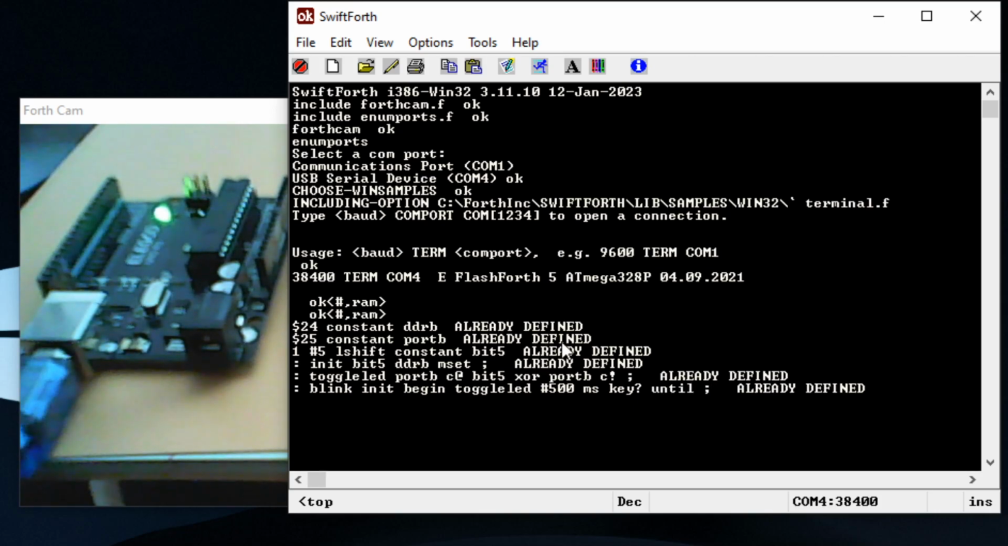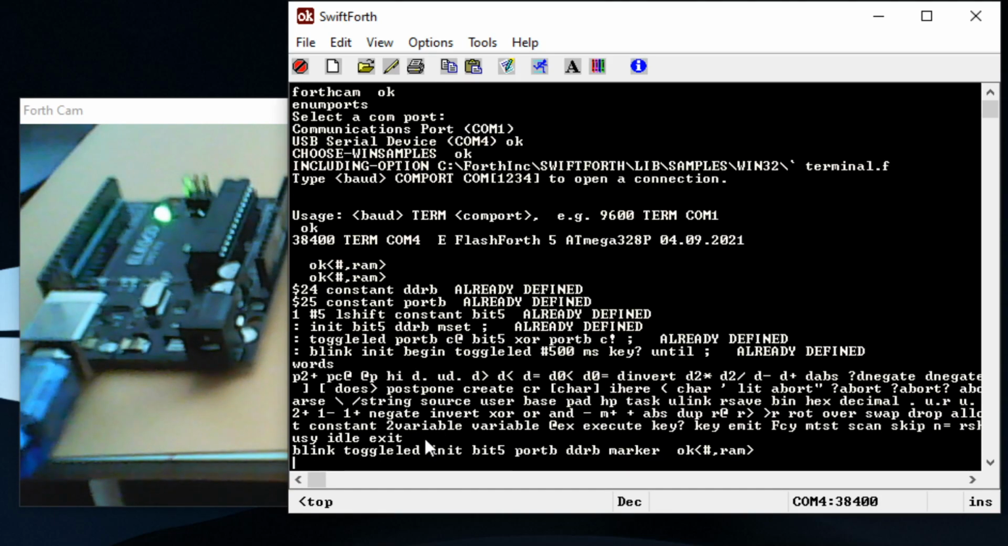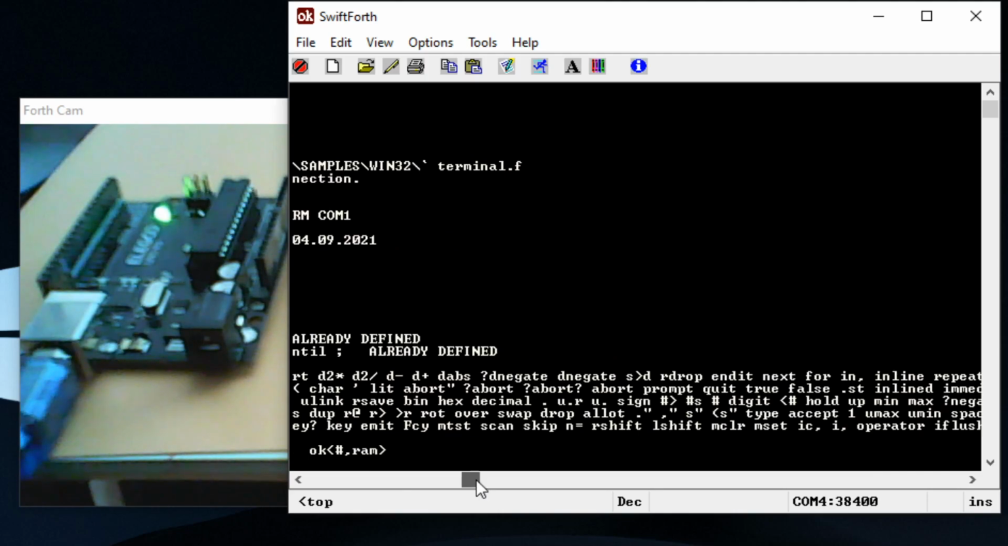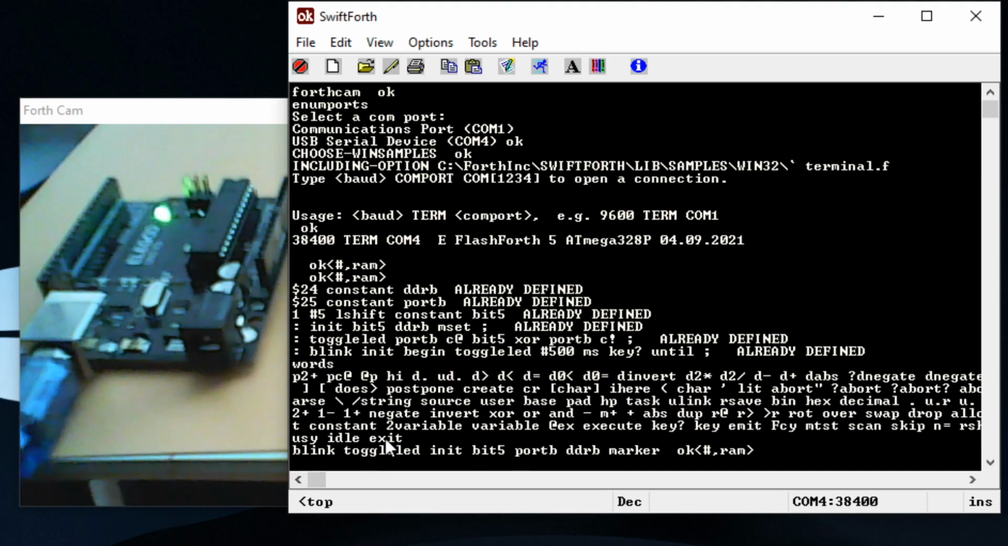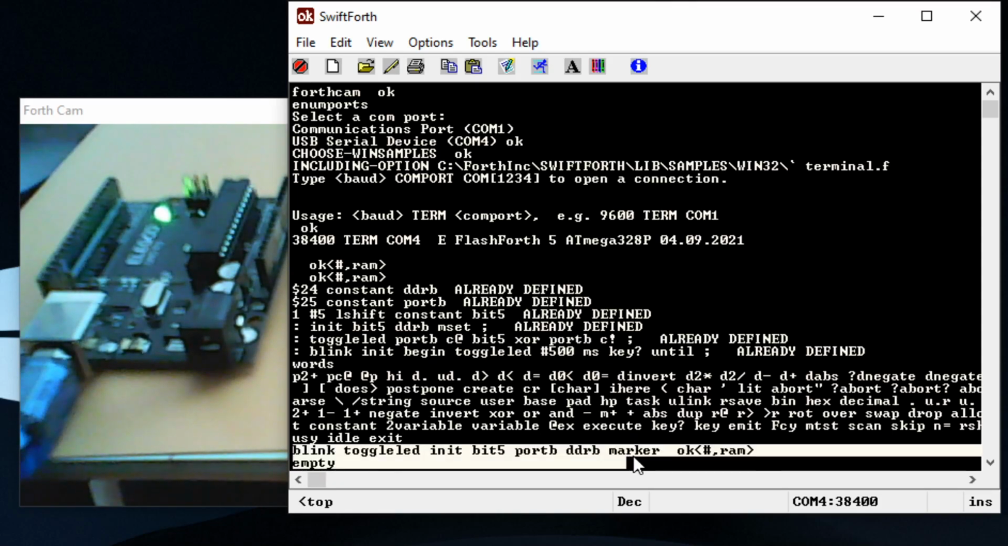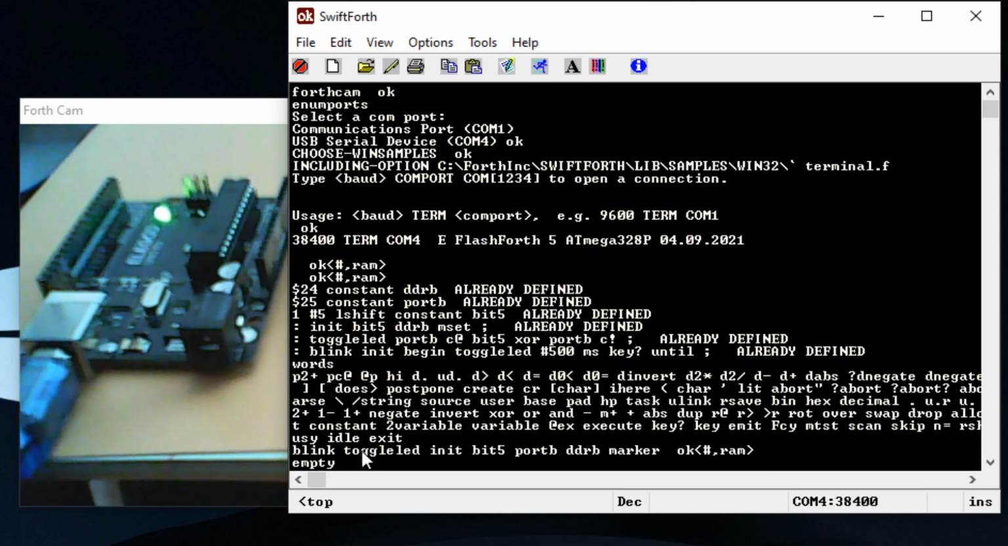If you followed along, you won't get these already defined messages. But we can type in words, and you can see that we have these words below. That's what I did earlier. If you want to erase these words, you can type in the word empty. Let's see if I can find it. It's somewhere up here. But anyways, the word you want to use is empty, if you want to erase the words that we just created. That's something handy to know if you're programming on FlashForth.